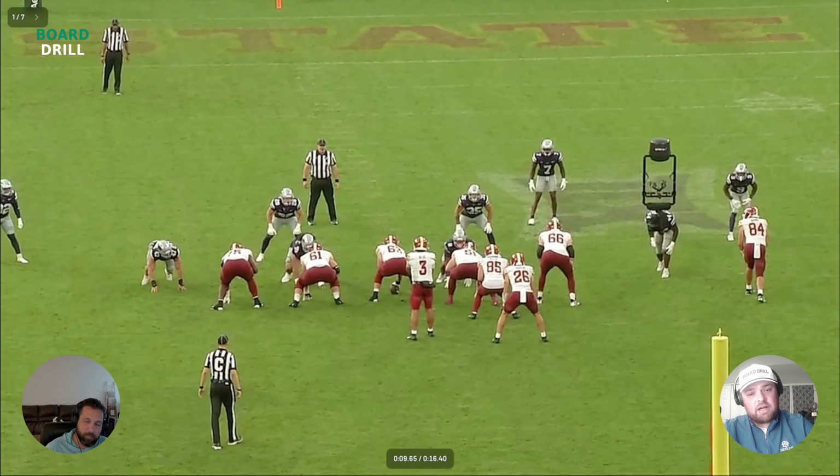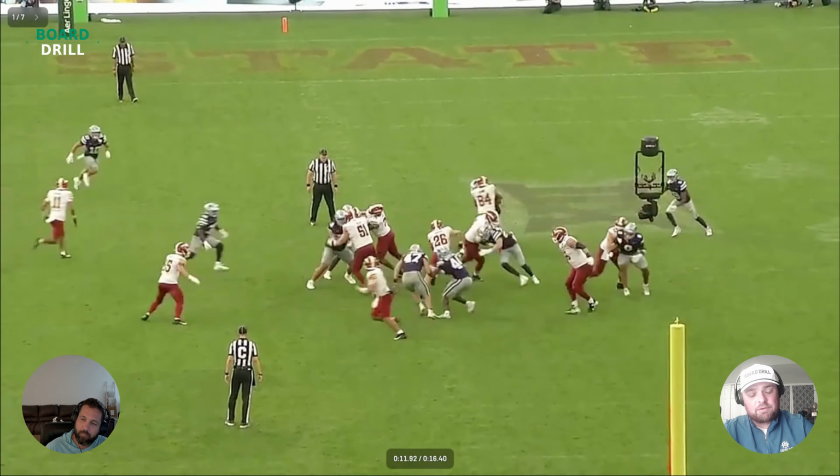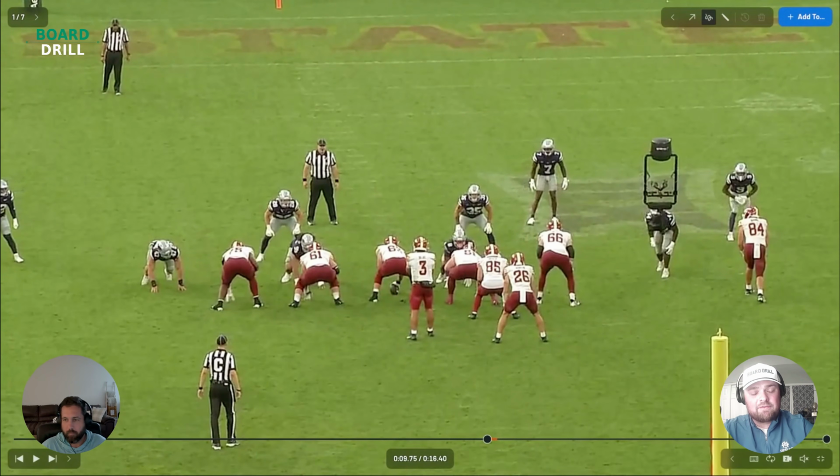Well, I mean, right now, if you go back to pre-snap and freeze it, if you're a defense, you're thinking power to the strength, counter away. Those are the two most likely options, or you could get some sort of inside zone. But you're not thinking he's going to flip it and then run power to the left side. So, as a linebacker, you assume that they're going to have their keys they're looking for. And really, it's another way to mess with those keys and to throw the defense off.